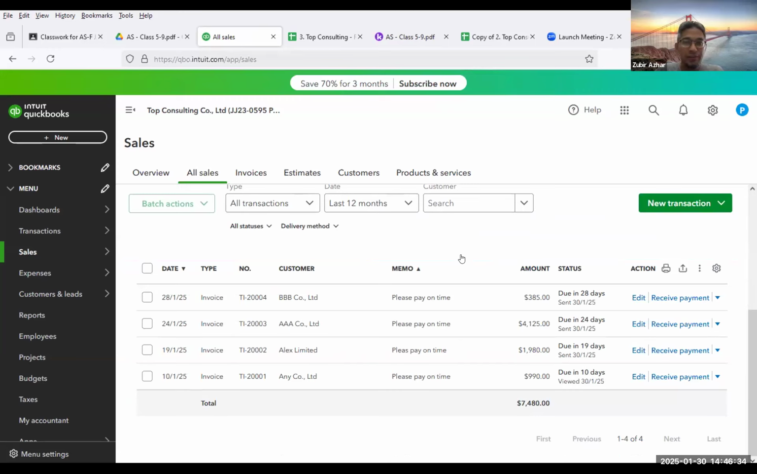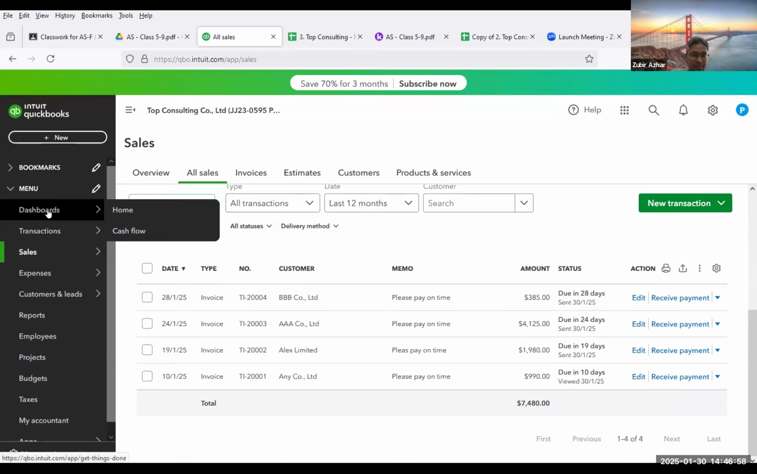Everybody got a different figure? If you got a different figure, please let me know. All good. Same figure. All right, great. Now, what you need to do next will be to look at the reports. Now, everyone, can we go to dashboard first? We see the summarized reports from dashboard.